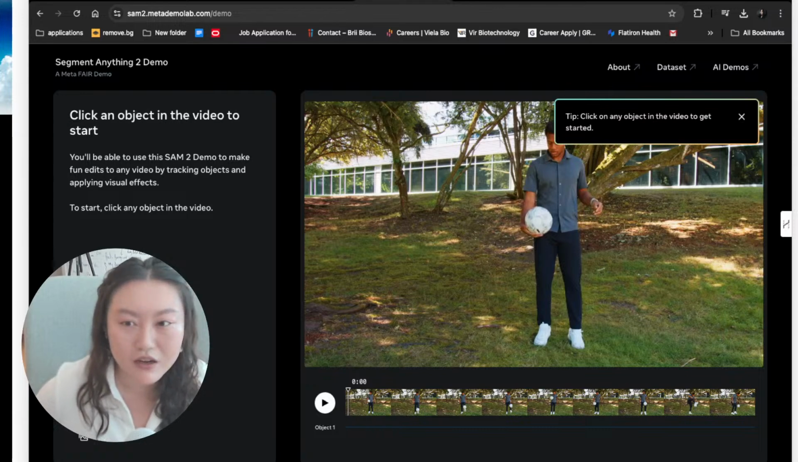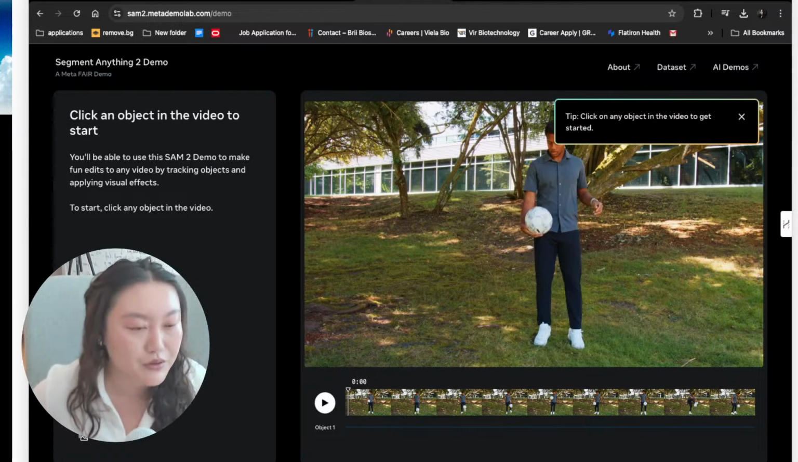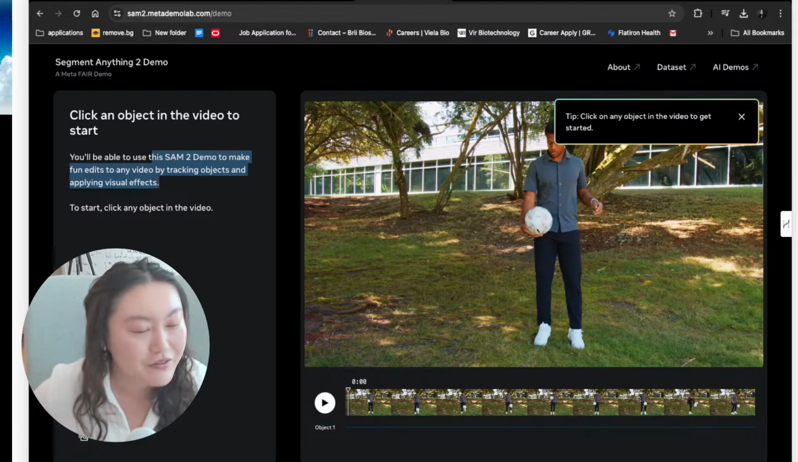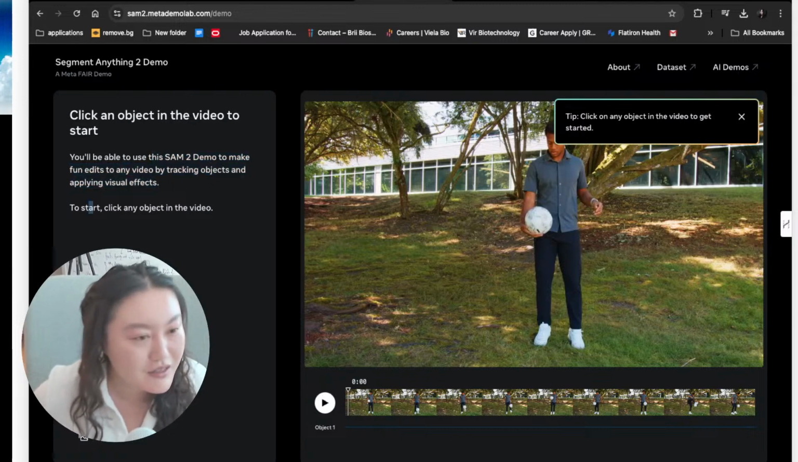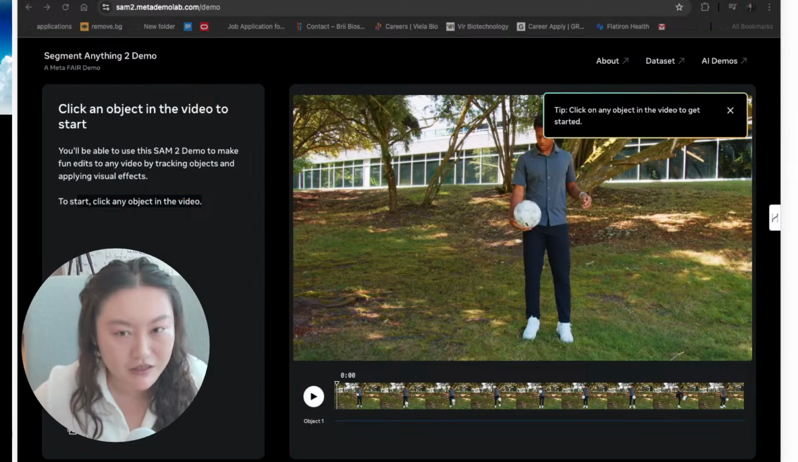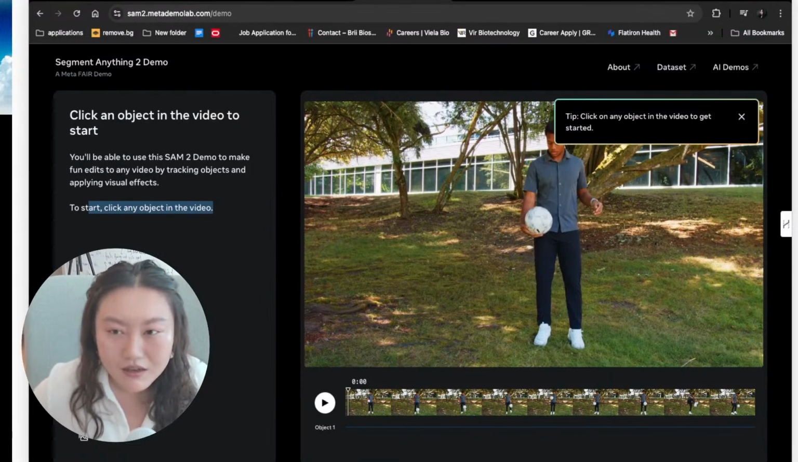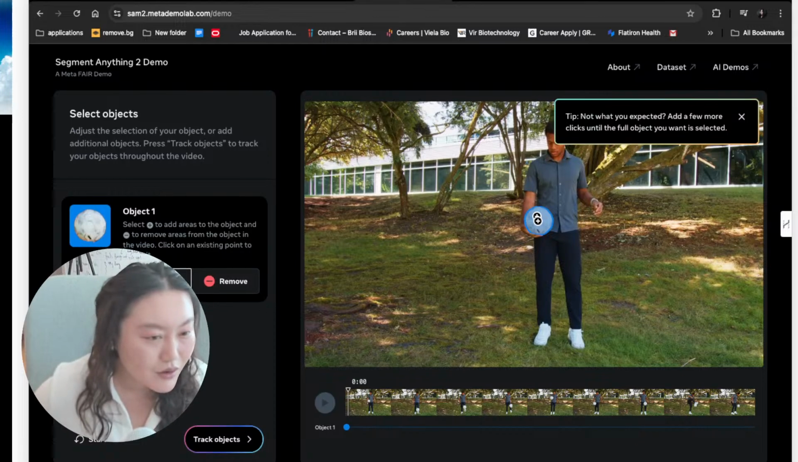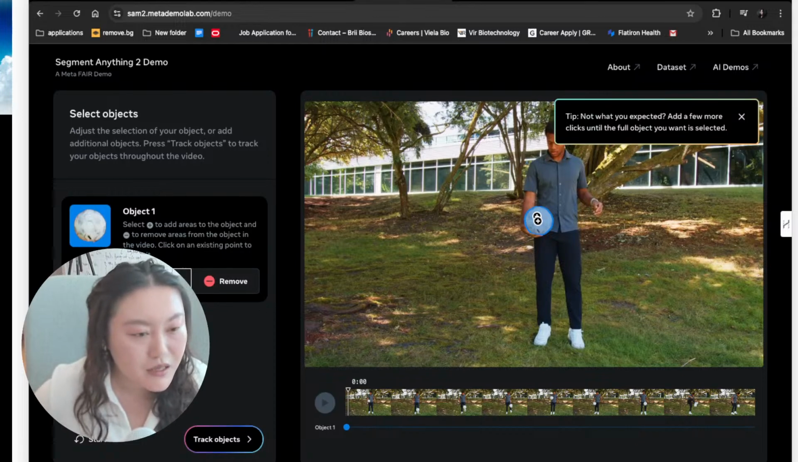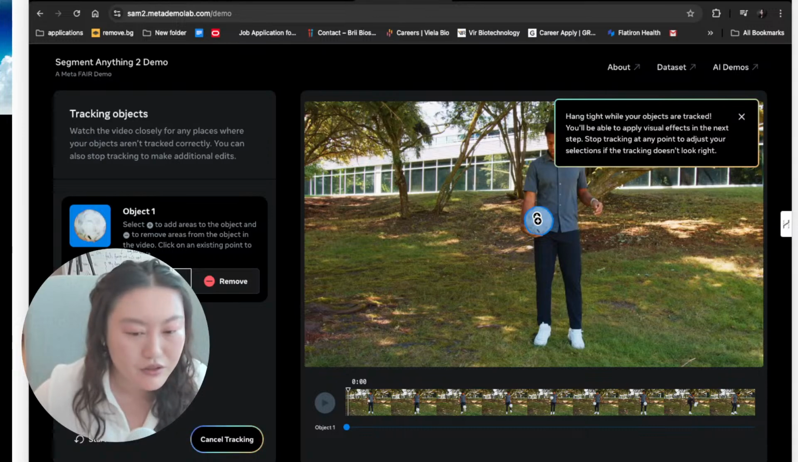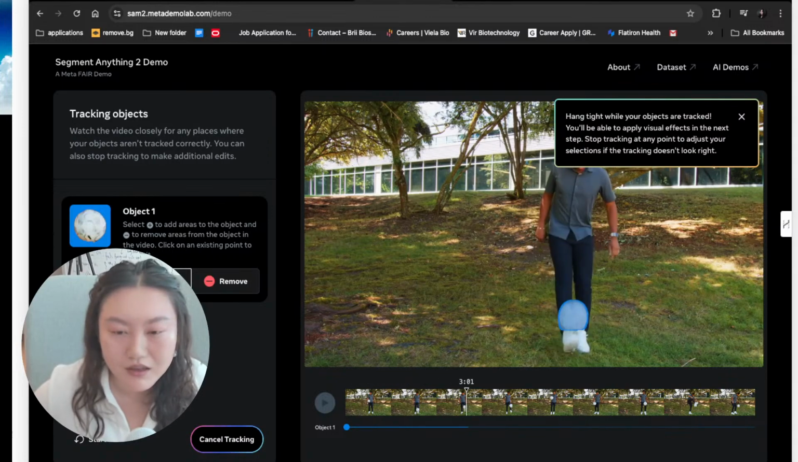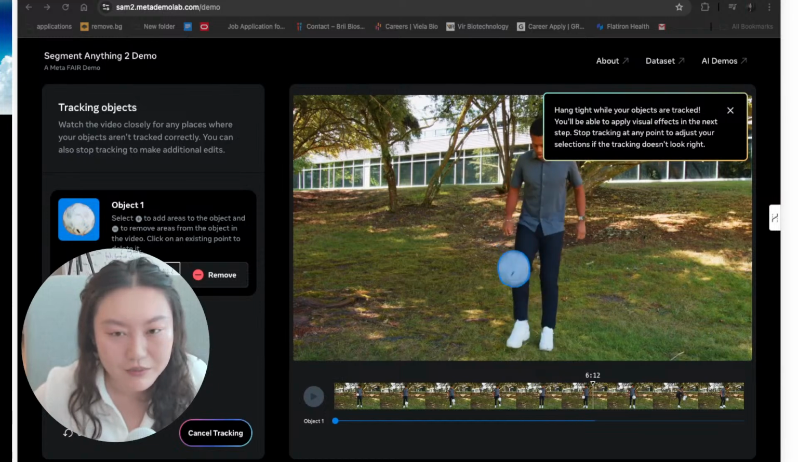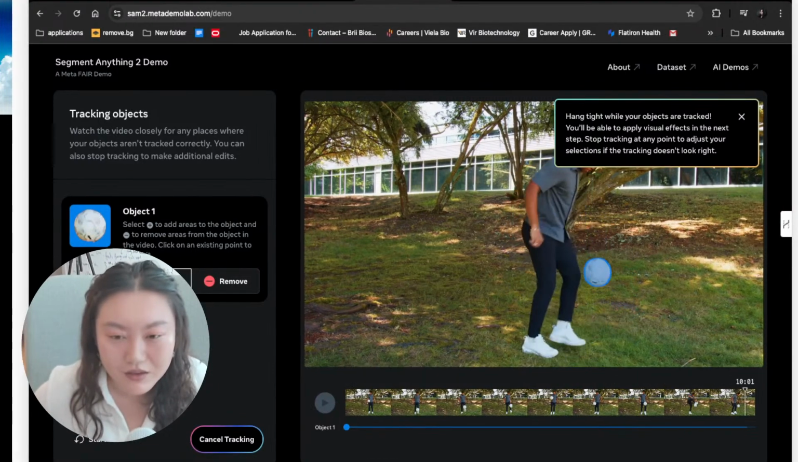Okay, so you can click any object in the video to use the SAM2 demo to make fun edits to any video by tracking objects and applying visual effects. To start, click any object in the video. So let's just click the ball. Okay. Here you can use the plus to add areas to the object and minus to remove areas from the object in the video. Click on existing points to delete them. Okay, so you can track the object, and you see over here it's able to track it.